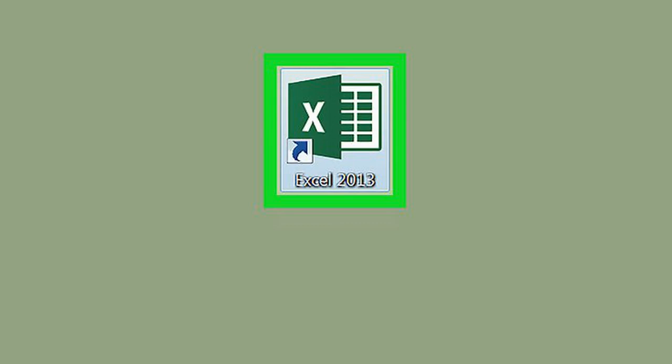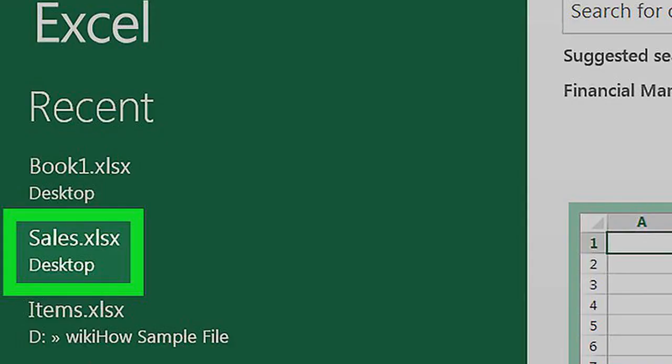Steps. Open Microsoft Excel. If you're using Windows, type Excel into the search bar and click Microsoft Excel in the results. If you're on a Mac, you should find Excel on the Launchpad. Open a workbook. Select the workbook you want to edit, or click Blank Workbook to create one from scratch.